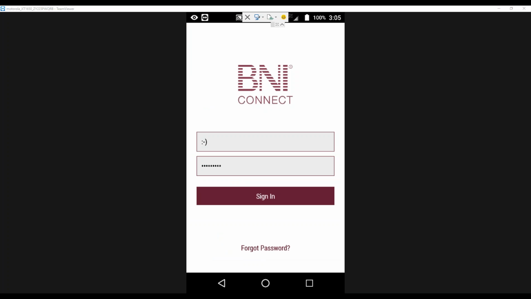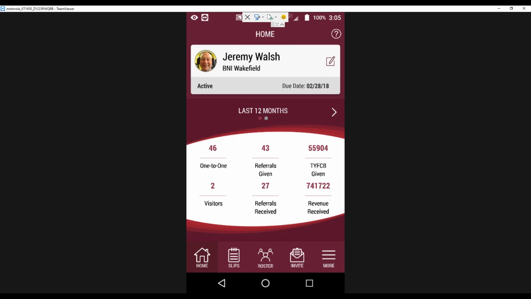And then let's get back over to the app here. So I should be able to sign in now. All right, so one thing to know is that when you're using the BNI Connect mobile app, you are actually logging into BNI Connect itself.